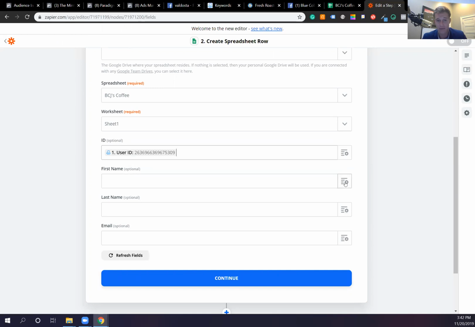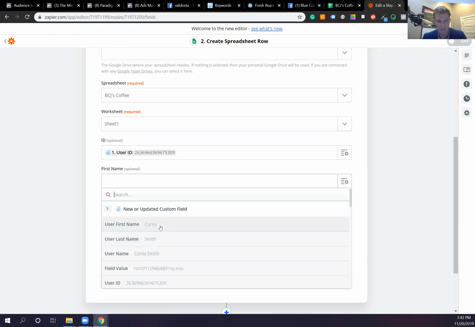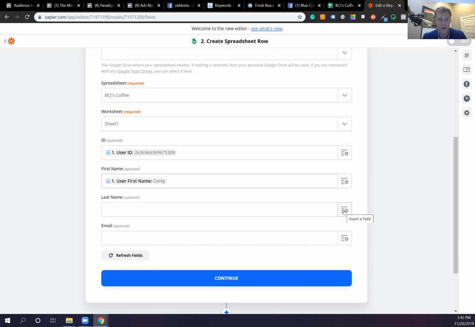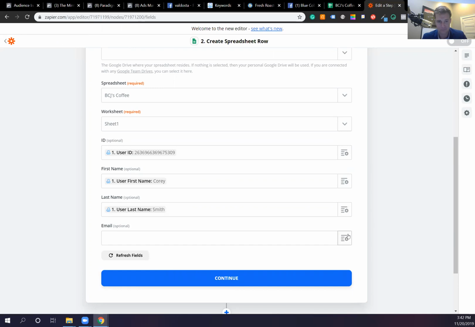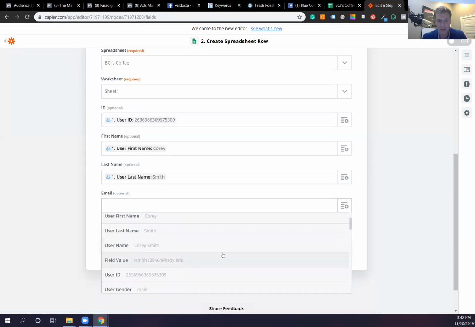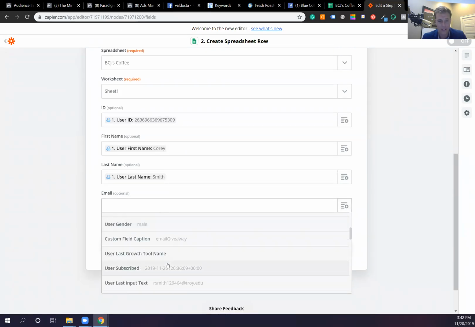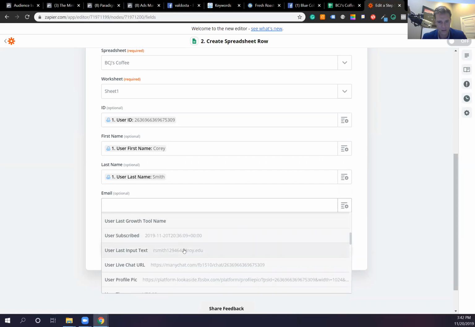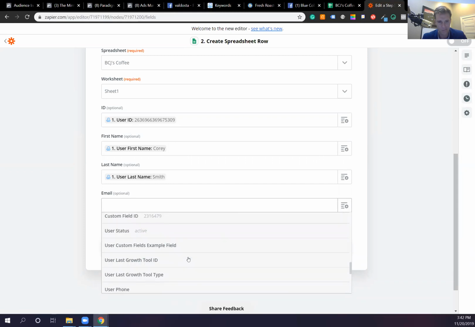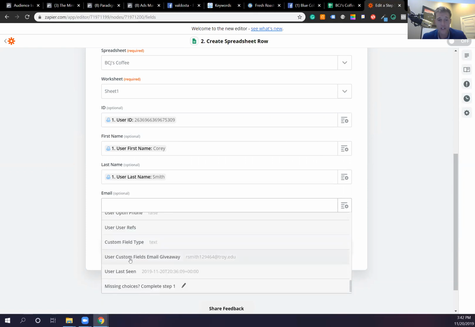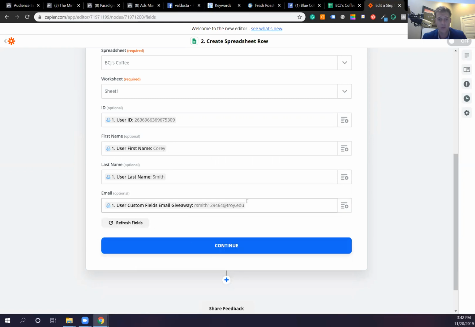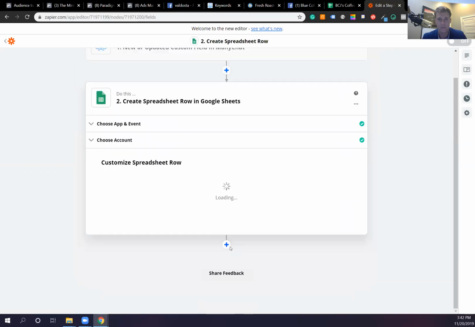It'll say user ID. Second field, first name. So I'll select the first name. Second one, I'll select last name, so Smith. And then we'll come right here and we'll figure out what the, let's see, where's it at? I scroll past it. Users custom field email giveaway. There's my email. So we'll put that right there. We'll hit continue.